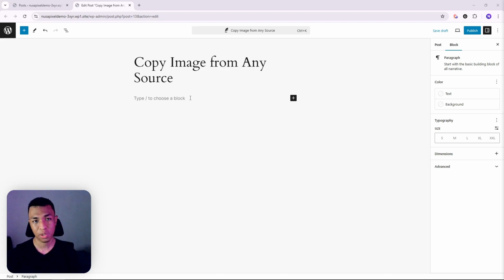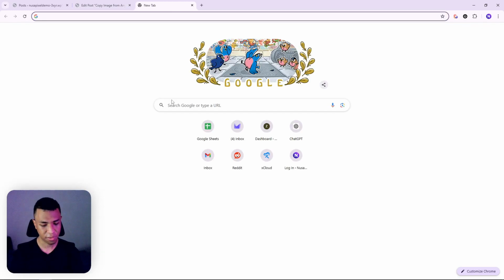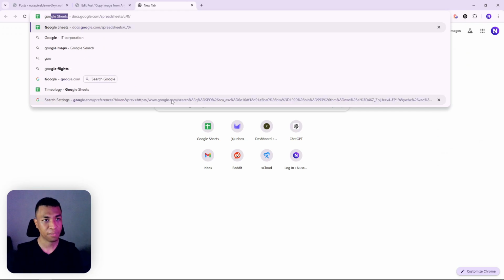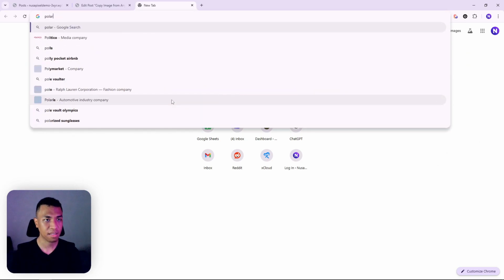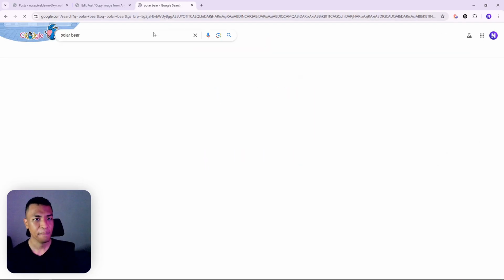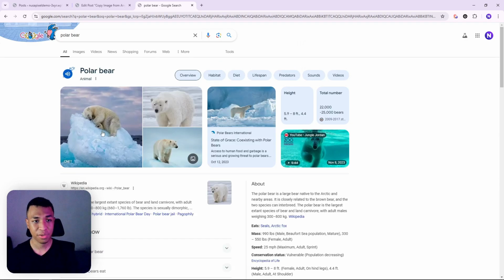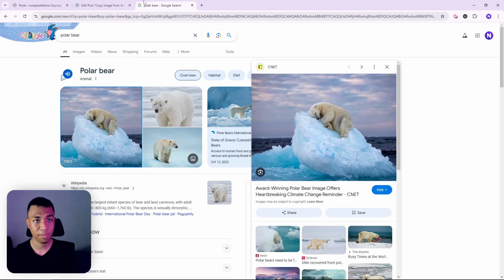Usually if you want to upload an image, you have to manually save the image to your computer and then upload the file to your website. But you don't have to do that every time because you can just copy the image from any other website and then paste that into your Gutenberg editor. Let me give you an example. Let's say I'm going to copy a picture of a polar bear, and I'm going to get this picture to my website.